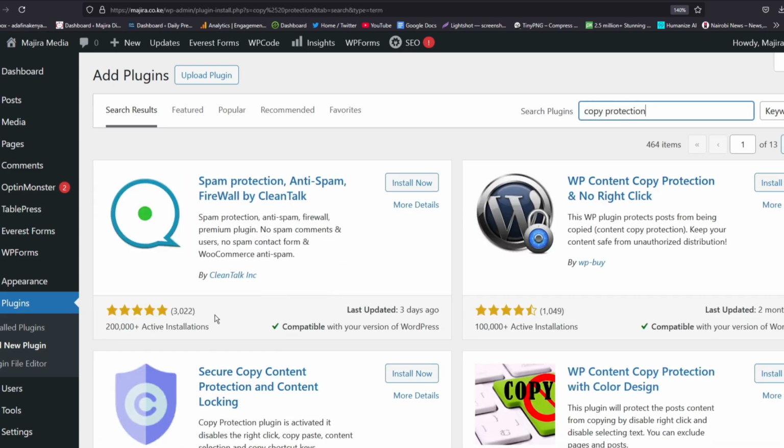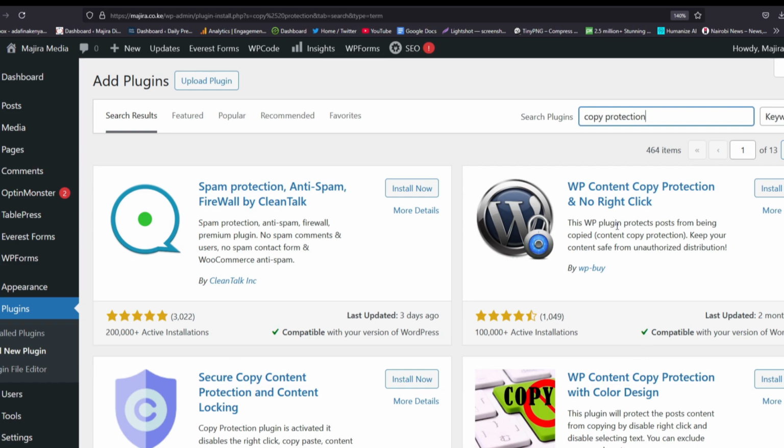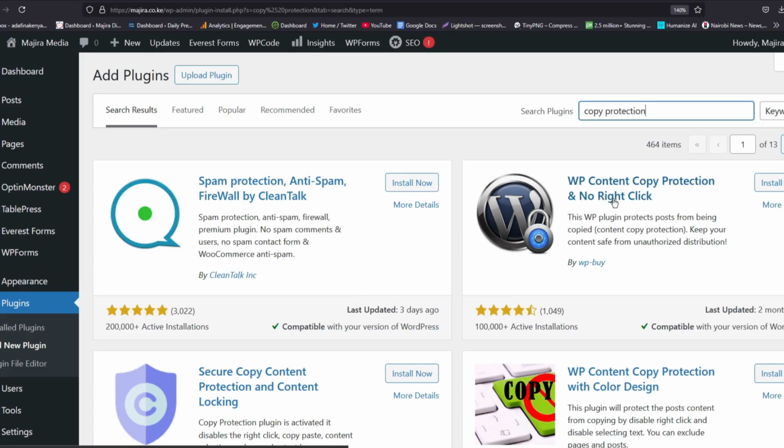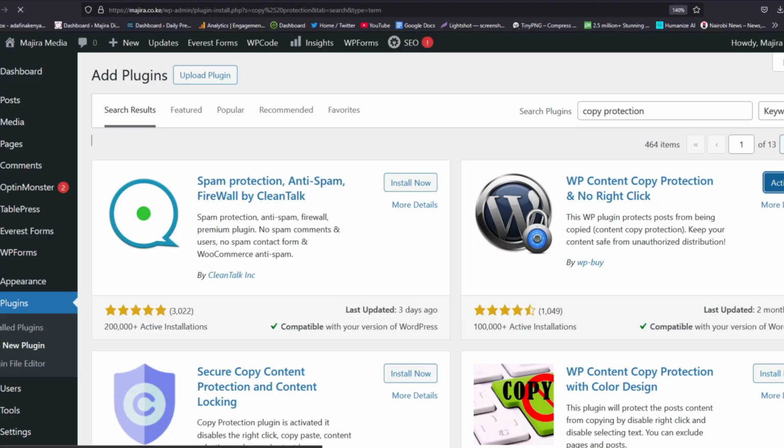Now we have a number of plugins here, and as you can see, we have one common plugin which is called WP content copy protection and no right click. So this is what you want to enable on your website so that no one can right click on it, can save anything, or can highlight and copy information or content on your website. Go ahead and install it and then activate it.